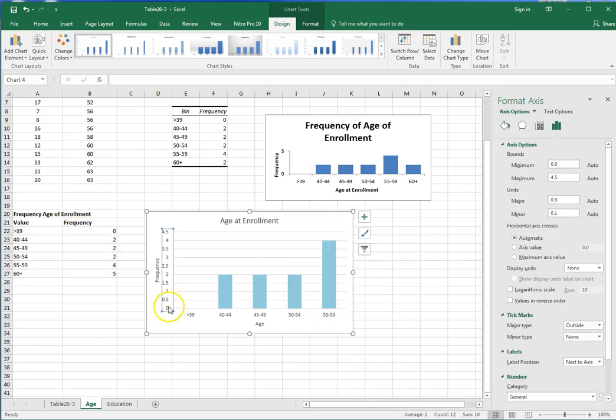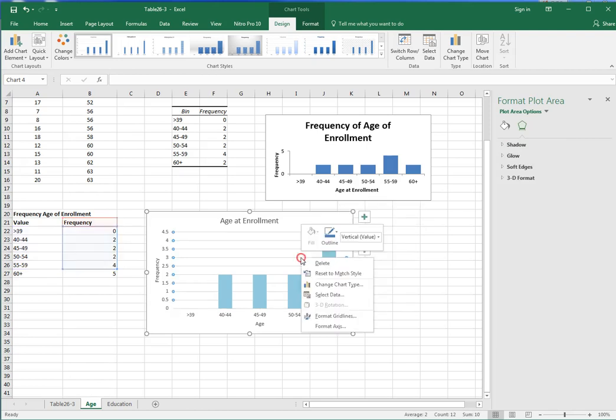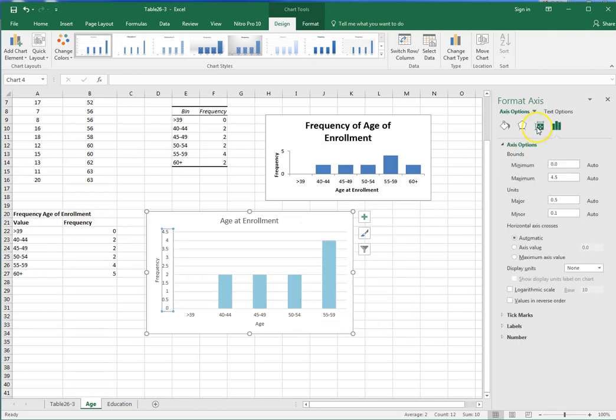So I don't like how this is being displayed over here with the half increment, so I can change that if I want to. And this is under the format axis, so you would right click on this and do format axis, and then find the axis options, and this is asking me what I want for my upper limits. I'm going to set this actually probably to 6 just so you can see a little space above it.